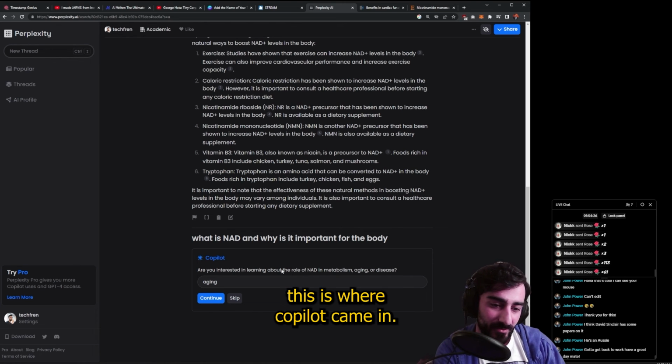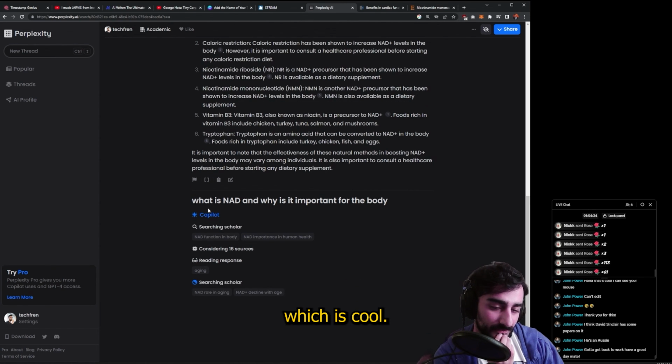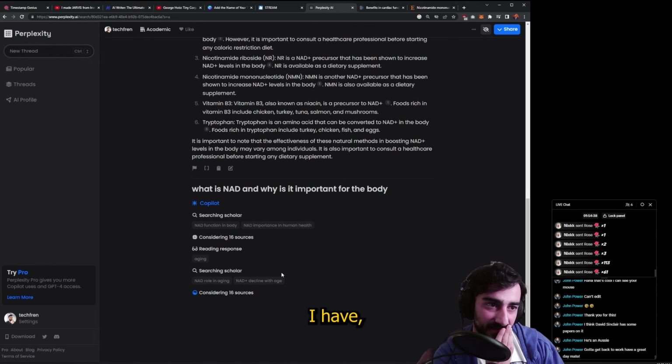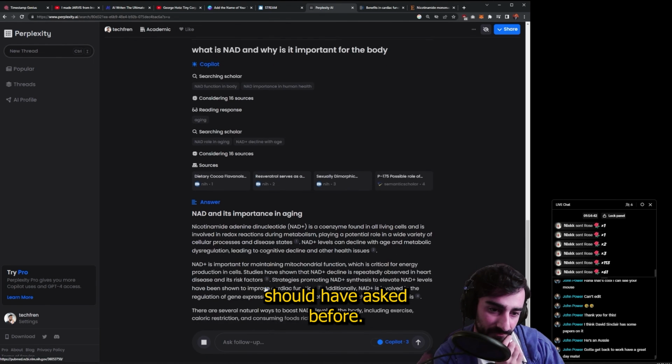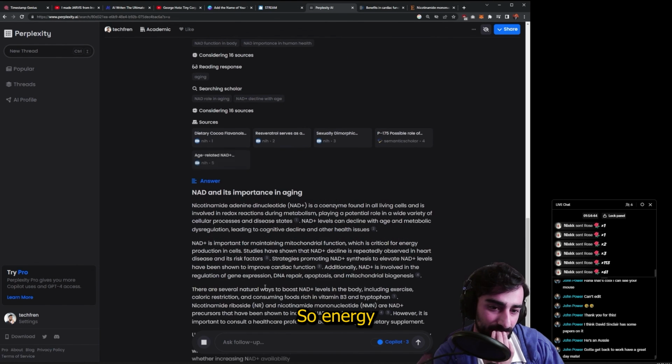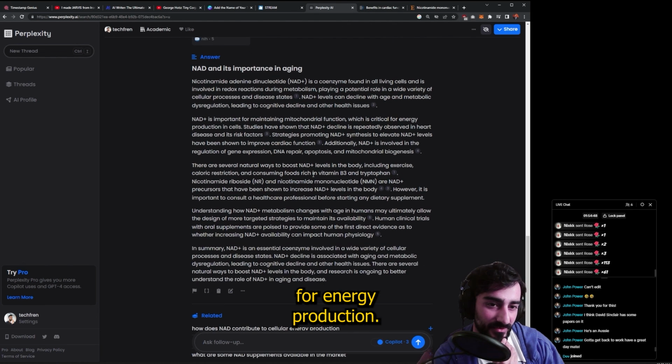Okay, so this is where Copilot came in. It's asking me follow-up questions, which is cool. There's another question I have, which I probably should have asked before. So NAD is important for maintaining mitochondrial function, for energy production.